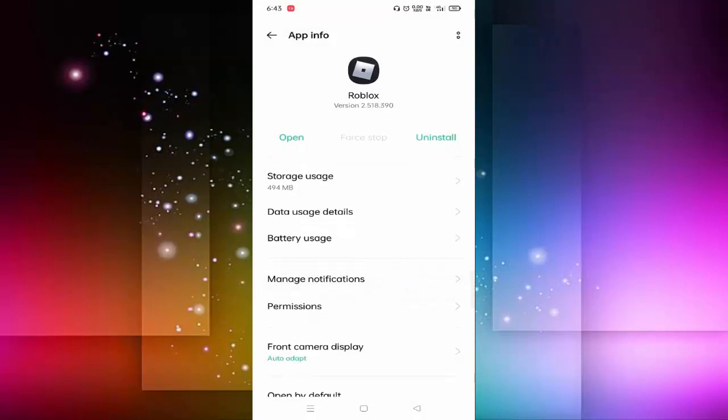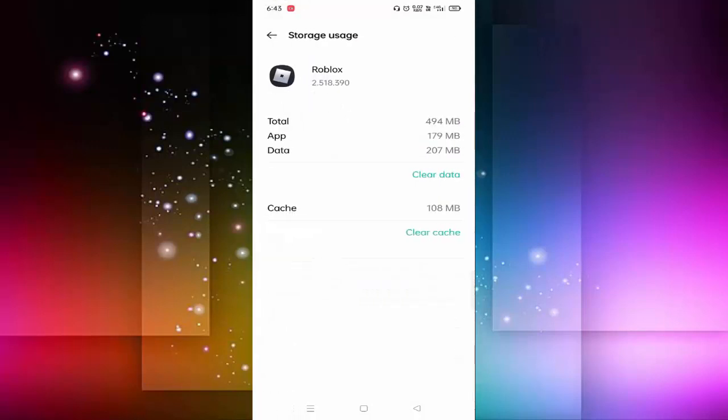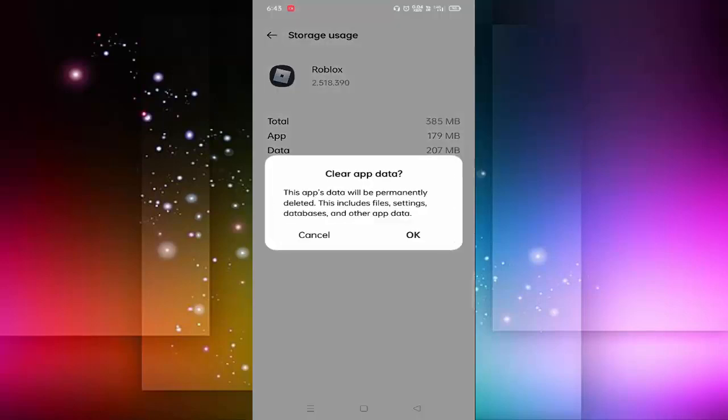Just tap on the storage usage. You can see here cache memory. Just click on clear cache. After that click on clear data. Before clicking OK, you have to make sure that you have remembered your Roblox ID and password. If you have remembered your user ID and password, then click on OK.